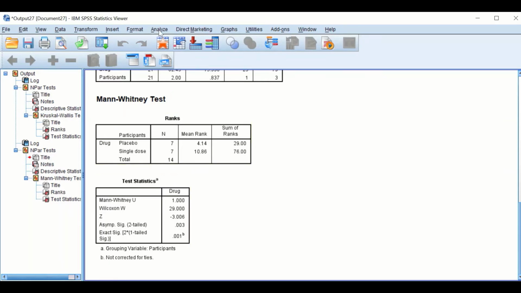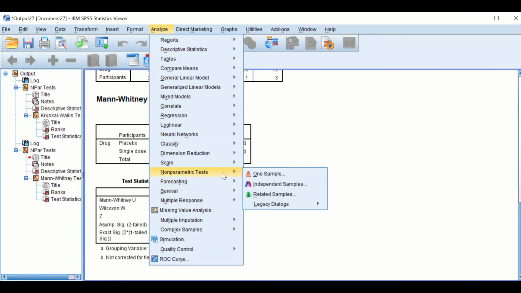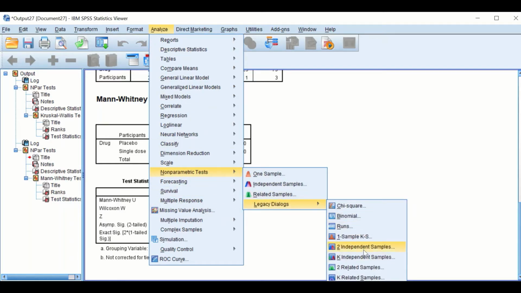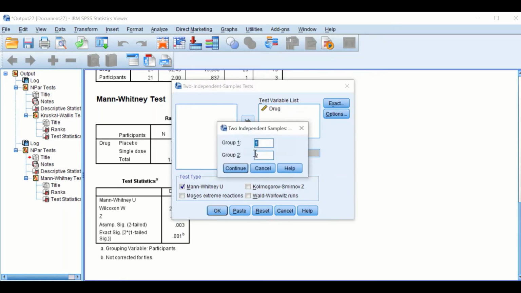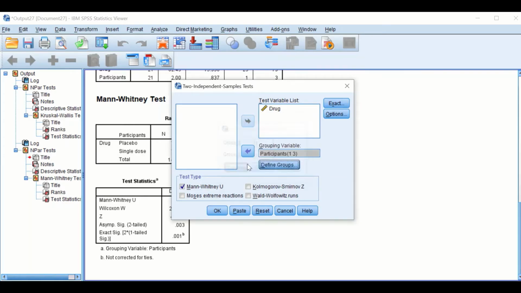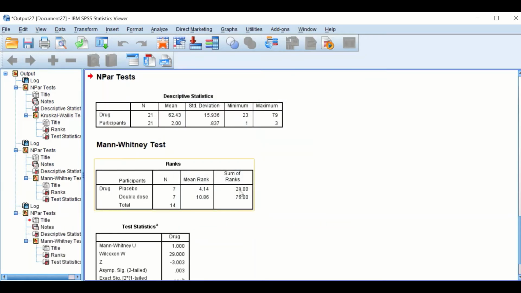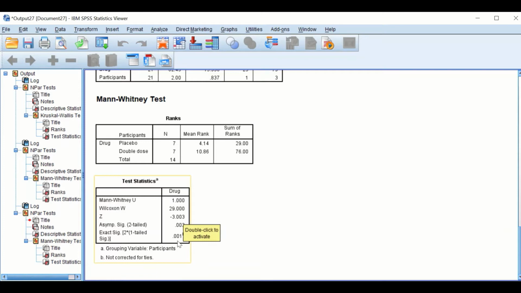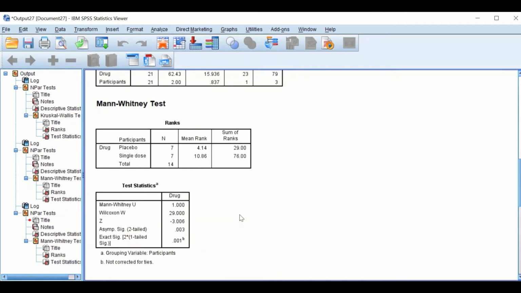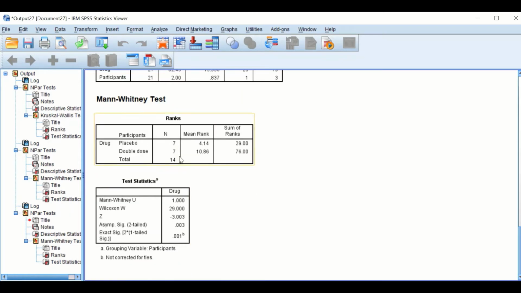Now let's see if there is a significant difference between placebo and double dose. So we'll keep group 1 as the placebo, and group 3 is the double dose. Click on OK, keep everything, and hit OK. Again, we can see that in this test the value is again 0.1 between placebo and double dose of the drug.